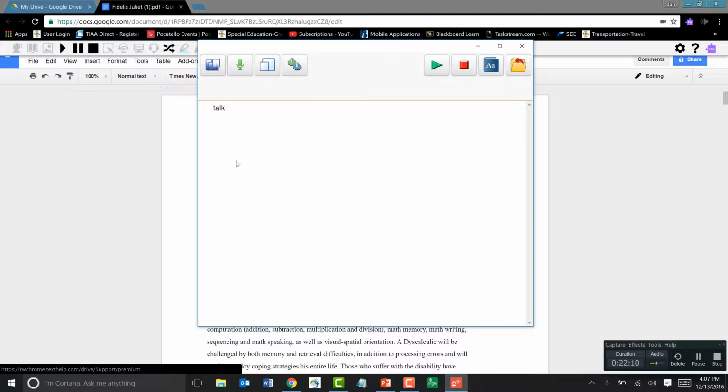So this is a way to do word prediction, and it also has a text reader, talk, so it'll read aloud your writing as well. This can be helpful for students that are struggling writers. They can hear their own writing as they go along. So let's see if this is turned on. This is a talking word processor.